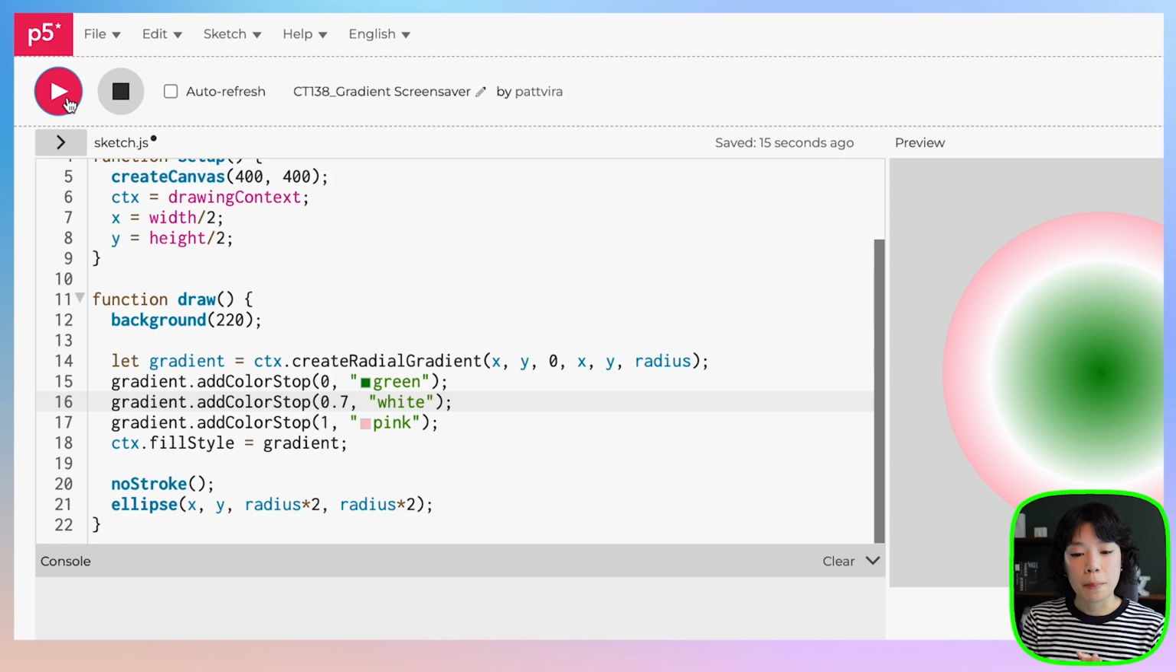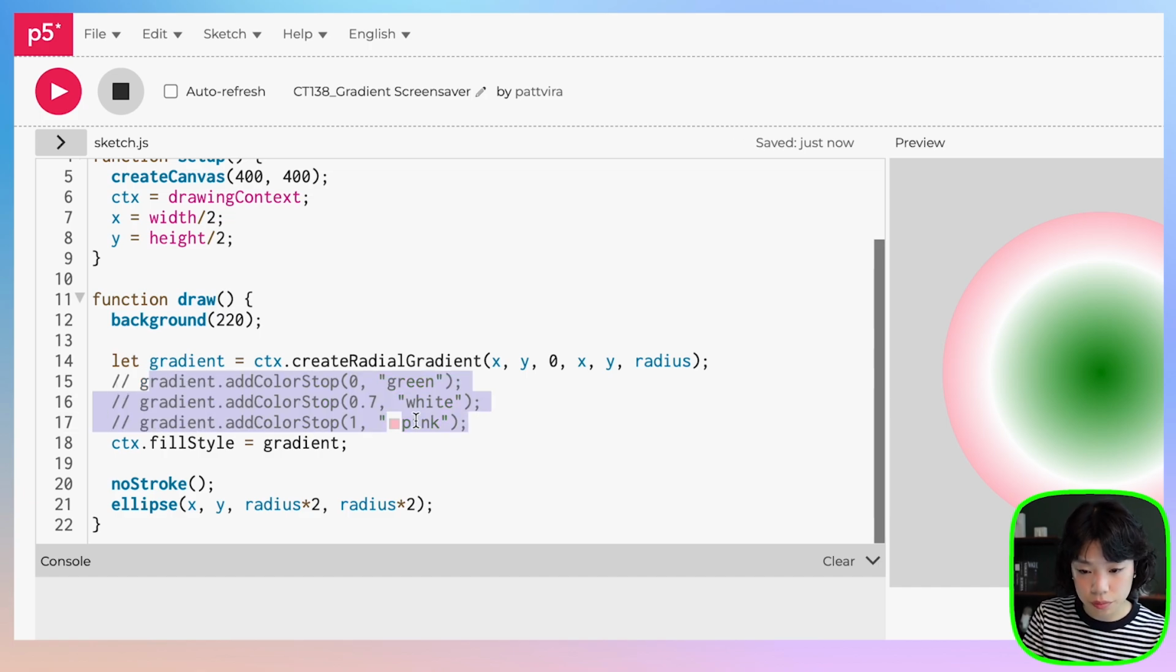Ta-da! All right, but actually the way that we're gonna be creating the glowing effect is by introducing this color with an alpha value or the transparency. So let me show you. But to do that, the syntax is different. So I'm actually going to comment this out.